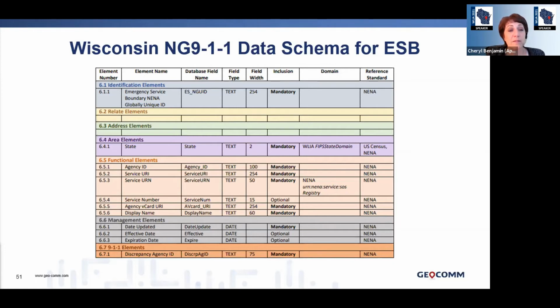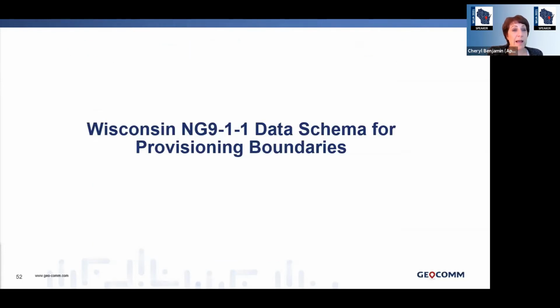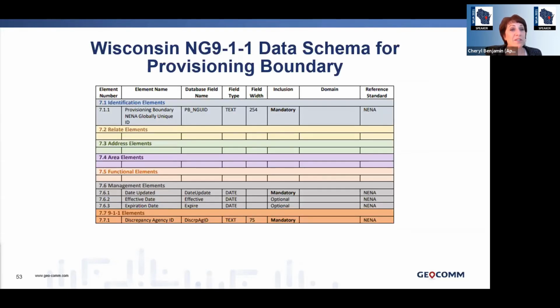Let's move on to the last required layer, which is provisioning boundaries. Not much is in this layer at all. Again, this layer represents the coverage area for which the GIS data providers are responsible for submitting GIS data for NextGen 911 use. It has a few basic fields, all of which we've already discussed in our required layers. It has a unique ID. It has your management elements for date updated, effective, and expiration, and your discrepancy agency ID.